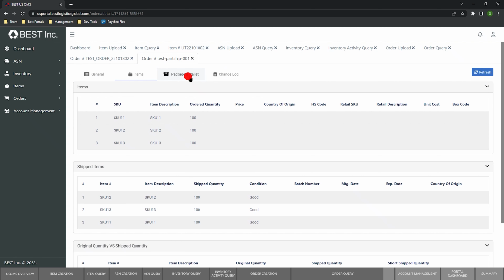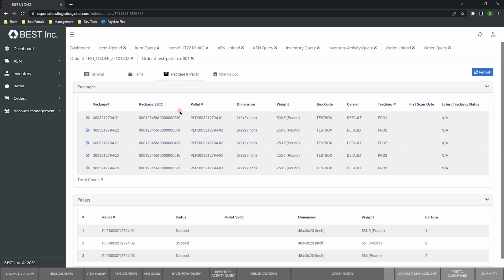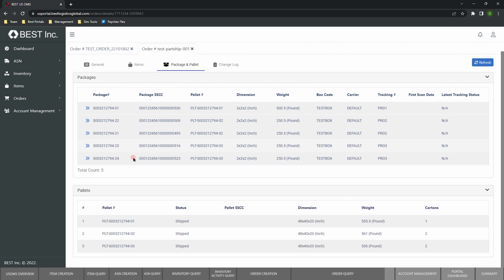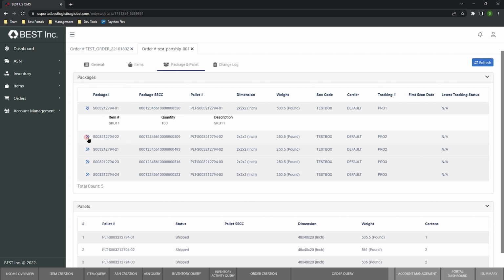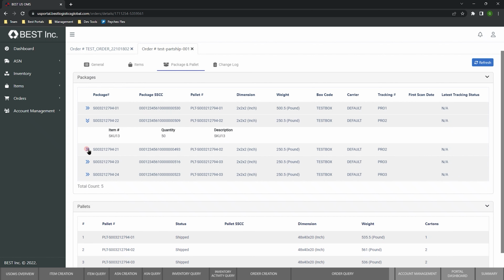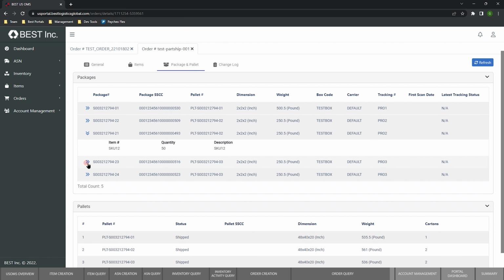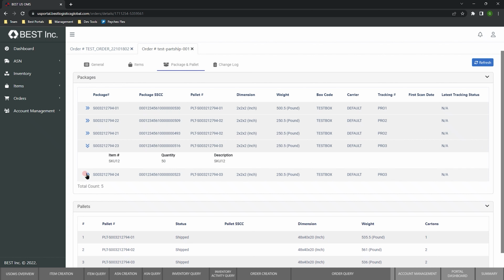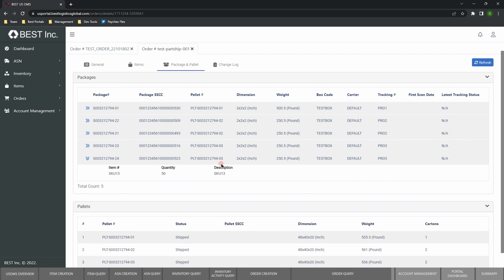And you can see a new section, which is the package and pallet section. So here this order actually shipped 3 pallets and there were 5 total packages shipped within this order. And if you wanted to see within each package which SKUs were present and how many, you're able to use this drop down to view that information as well. All right, and that is what a complete shipped order will look like.